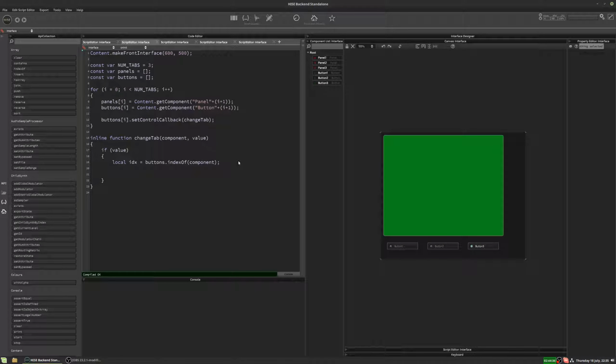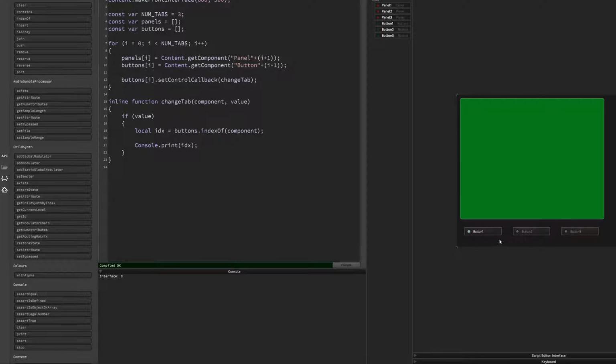So let's just test this. Let's just print out the index of the button. So when we click the first button, it should say 0. Second button, it should say 1. Third button, it should say 2. So now we can check which button was pressed and display the appropriate panel.